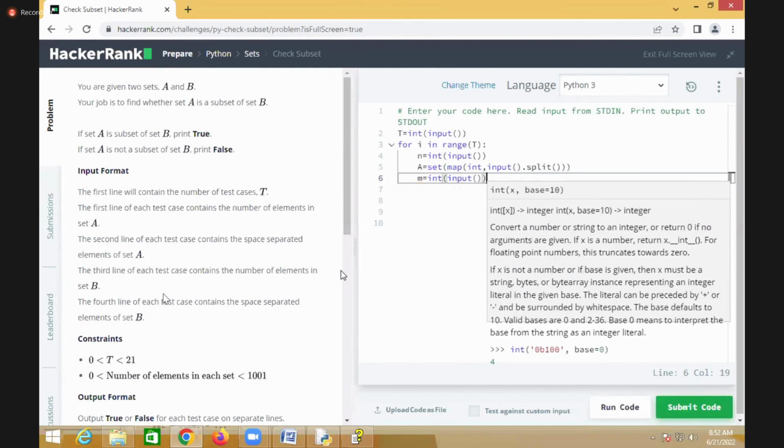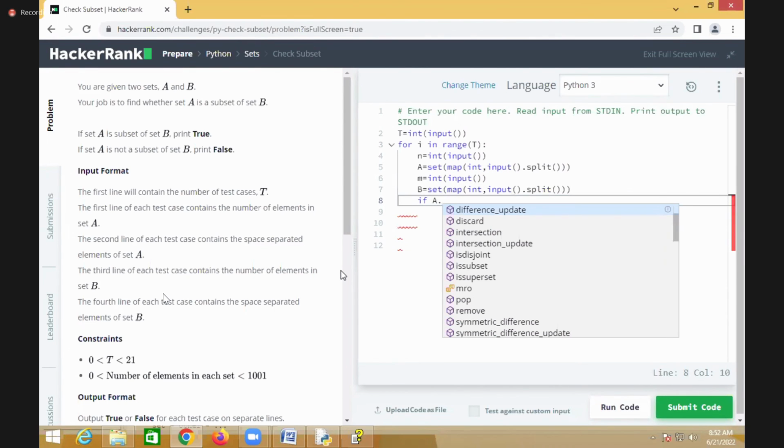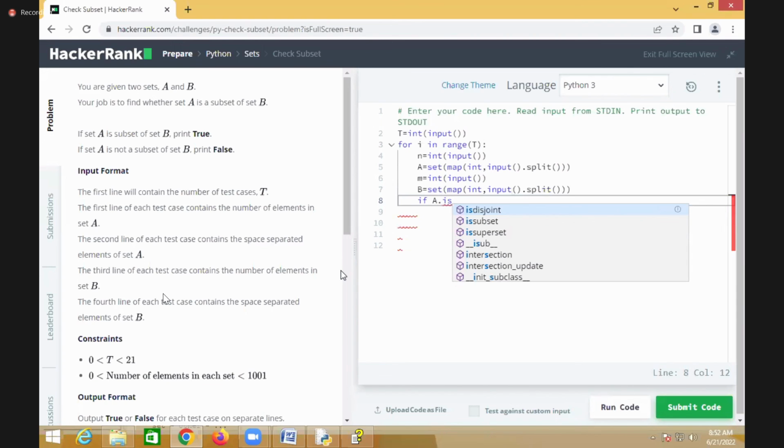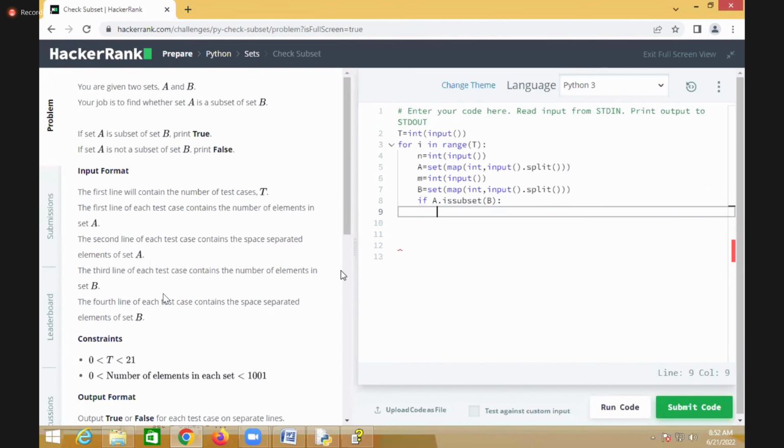This is the number of elements in set B. Now B equal to set of map integer comma input dot split. Then you have to check if A is a subset of B. I can write it directly in print. If it is a subset, it will print true. Otherwise, it will print false. A dot subset of B.